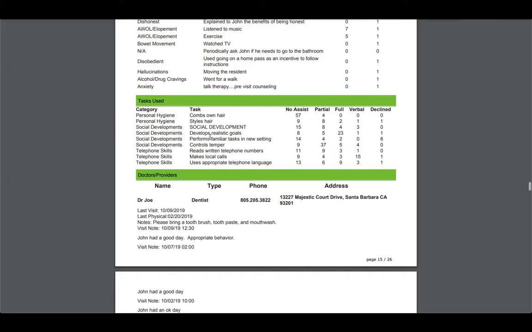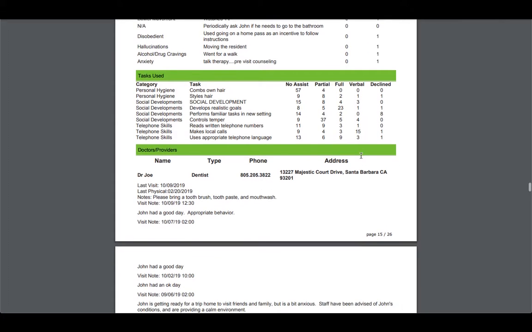As far as developing realistic goals, we see that he still requires full assistance quite a bit. So he's still struggling there, as well as with making local calls. He still needs verbal prompting in order to get that accomplished.